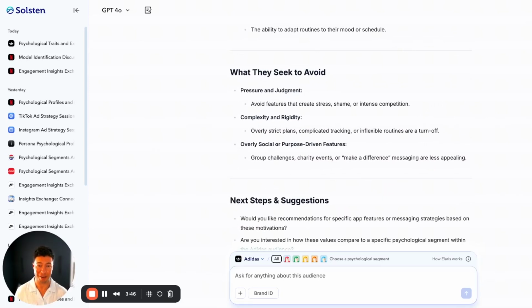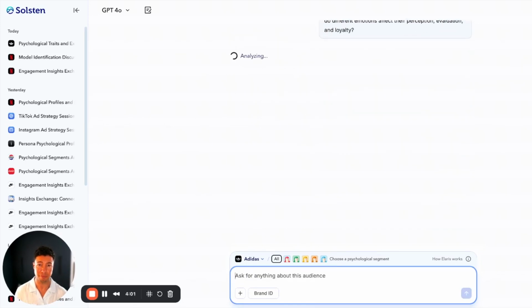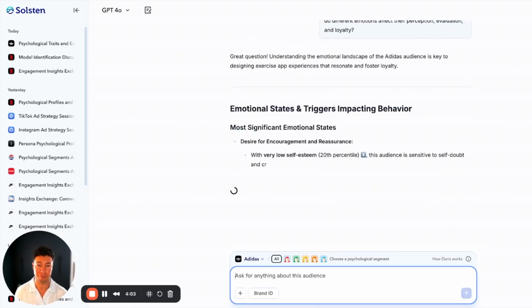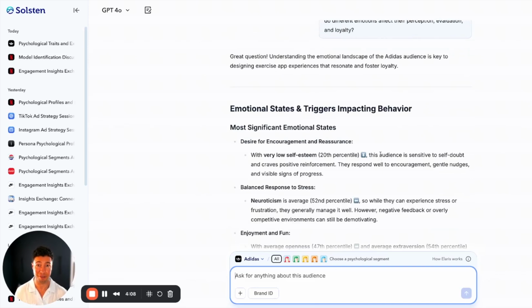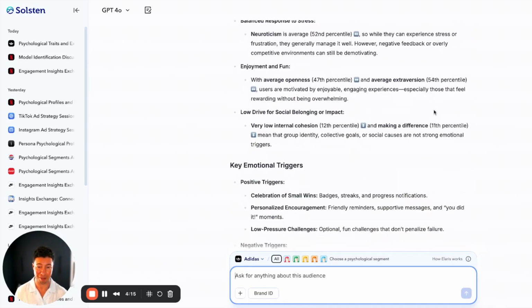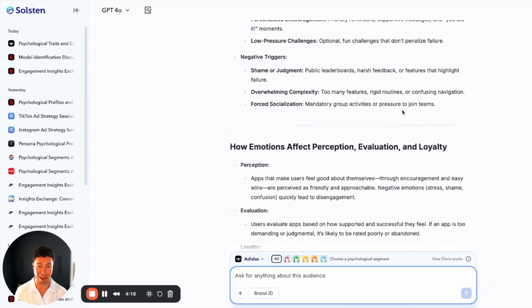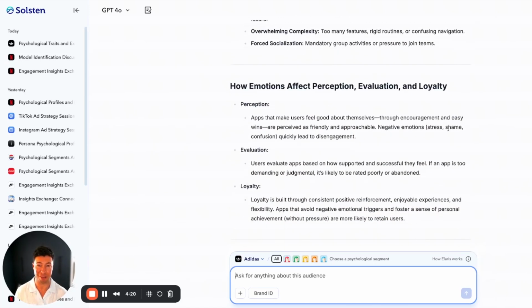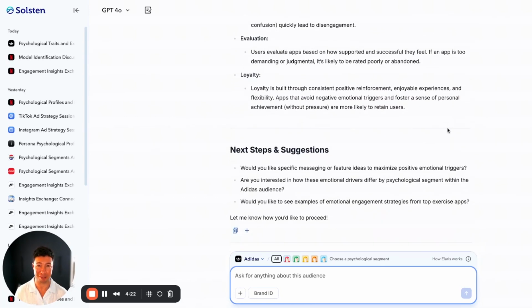Our next step is to analyze how emotions influence their relationship. So we're going to use this prompt to do that. So you can see Alaris very quickly identifies the emotional states and triggers that impact this audience's behavior. The most significant emotional states, key emotional triggers, how emotions affect perception, evaluation, and loyalty. Also gives us the next steps.